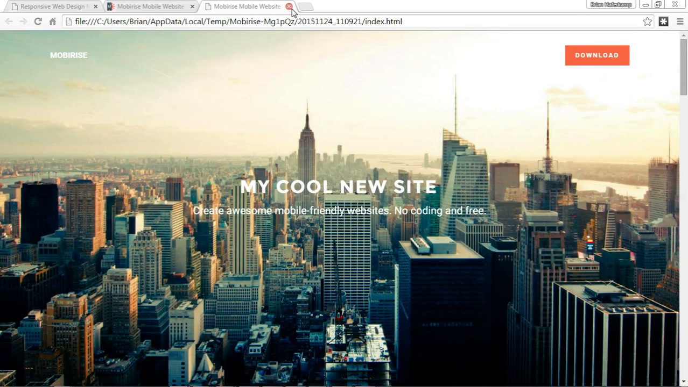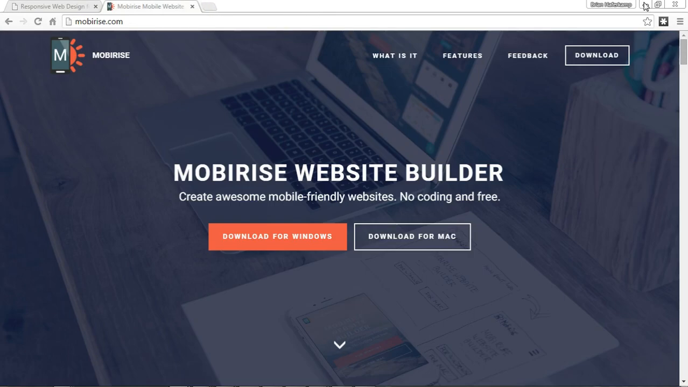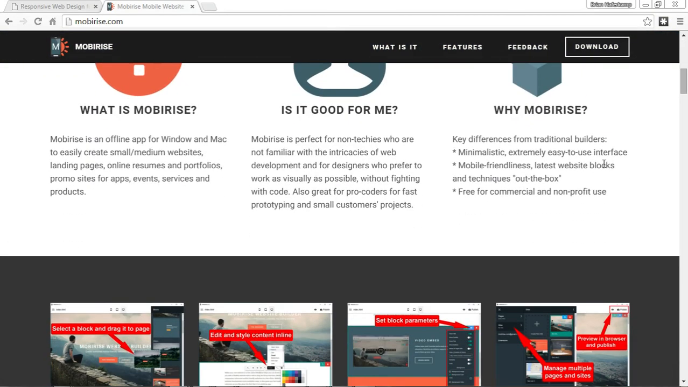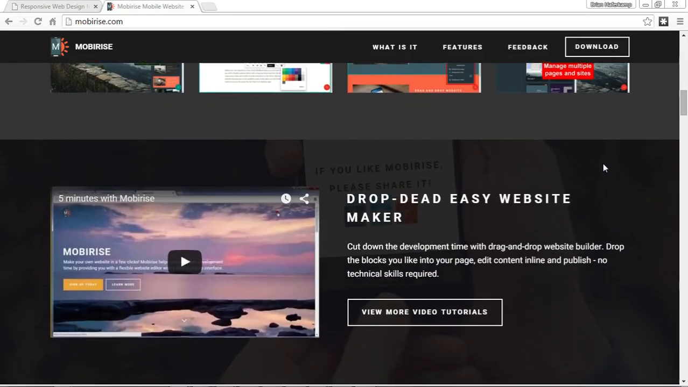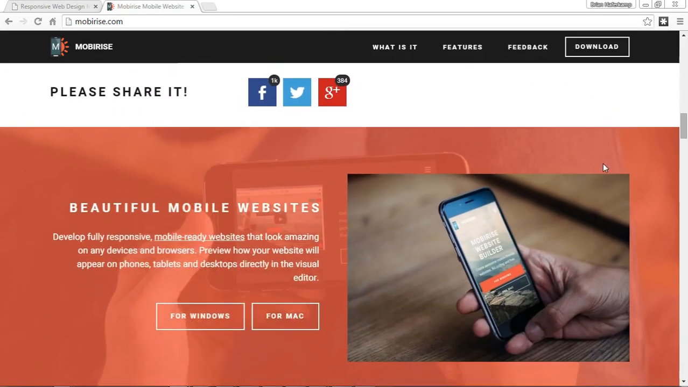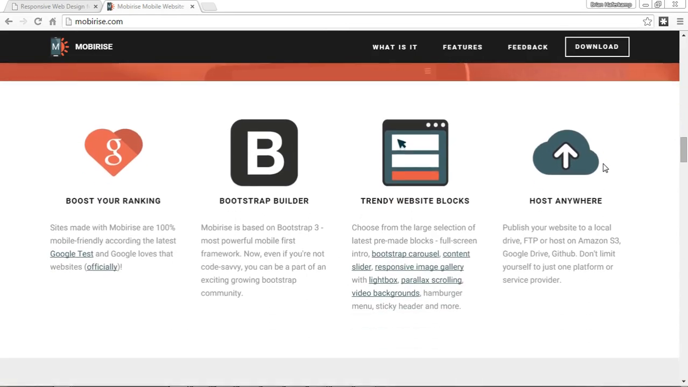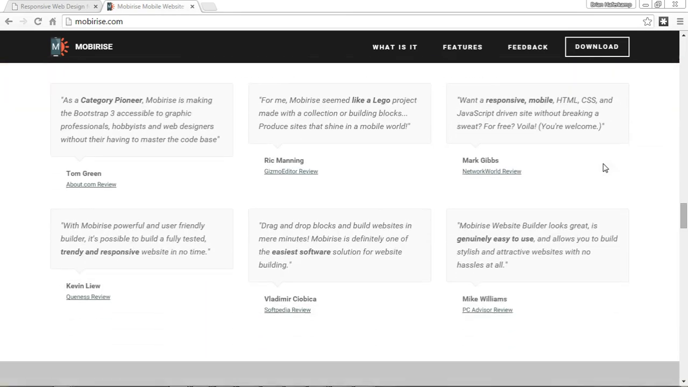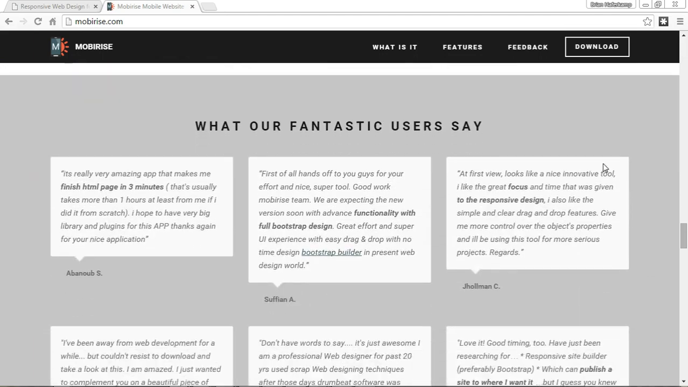So this is Mobirise. Again, you can go to mobirise.com and find several reasons to get it. It shows you several things that I just showed you here. It gives you a view of what's possible with some of the design elements, and it'll give you a chance to just try it out a little bit.